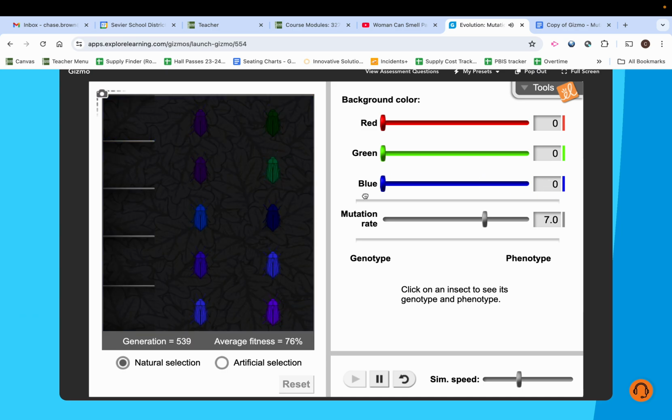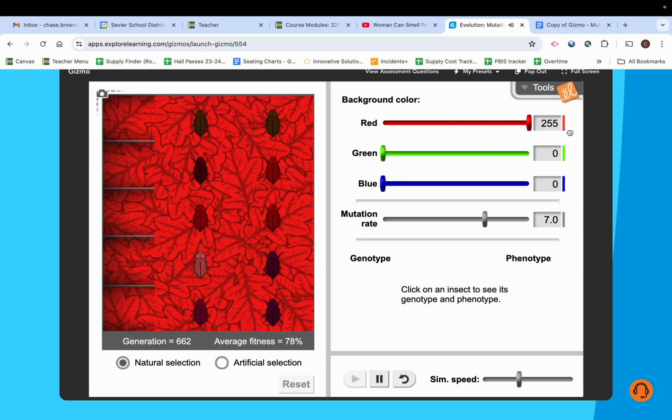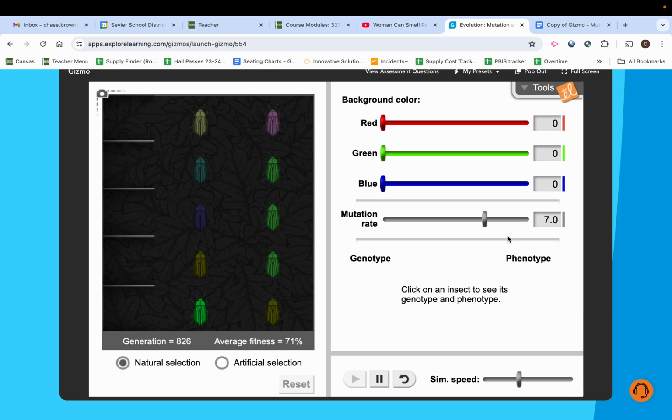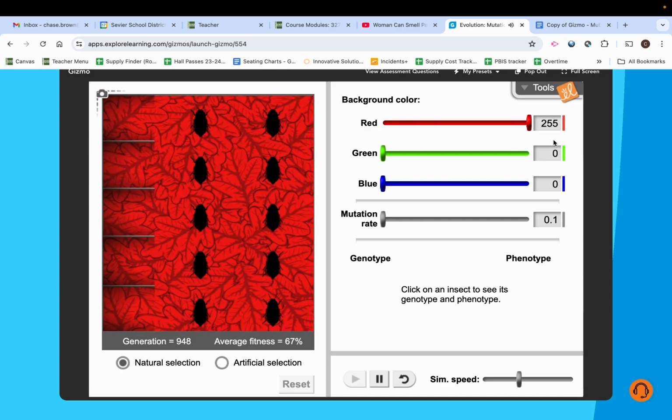What if I get rid of the blue? Ooh, now if I have zeros on everything, now it is black. If I go high red, the bugs will change to be red. What if I go back to black? What if I change the mutation rate down to almost nothing, and then I went crazy on the colors?